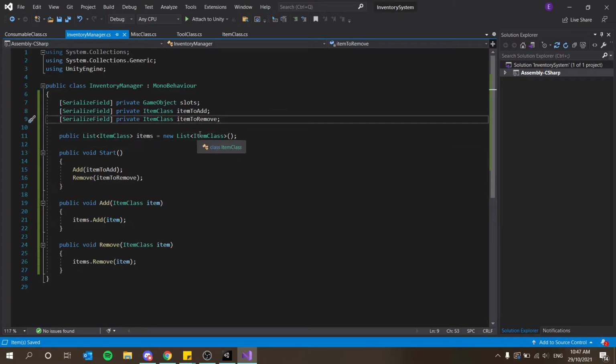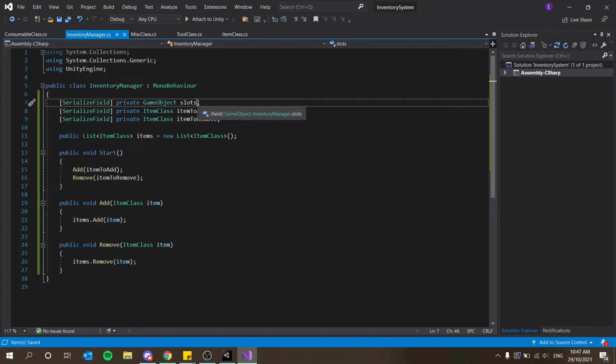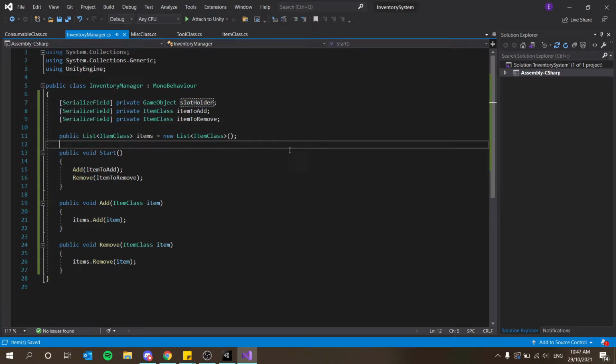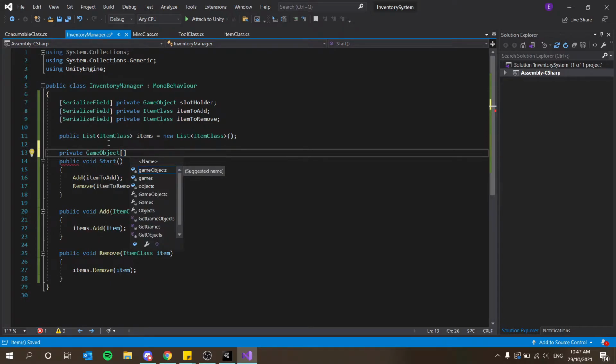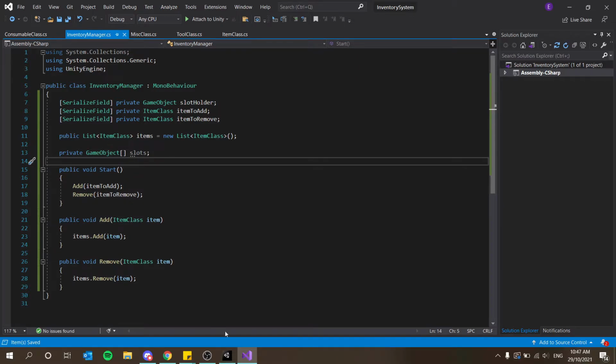So with that set up, let's call this slot holder. There we go. And then I want a private game object list or game object array called, let's call this slots. And this is just going to keep the game object of every slot. It allows us to add and remove things a lot easier.